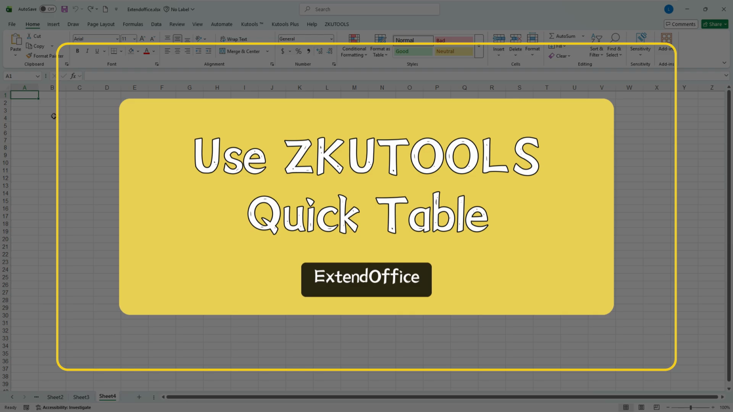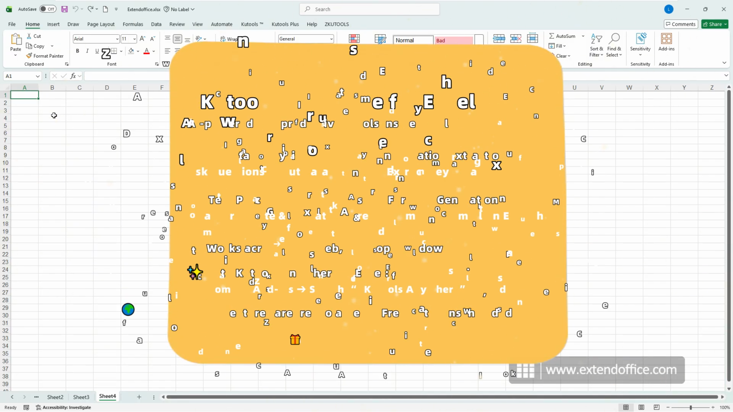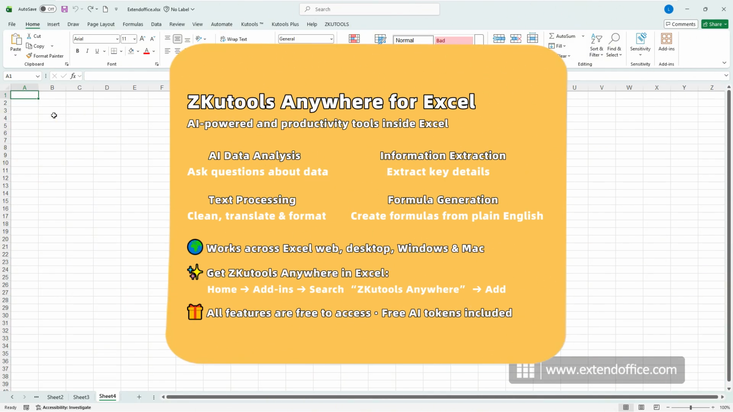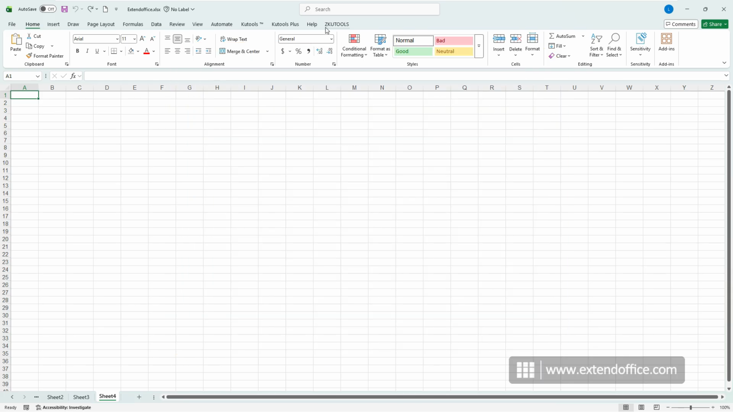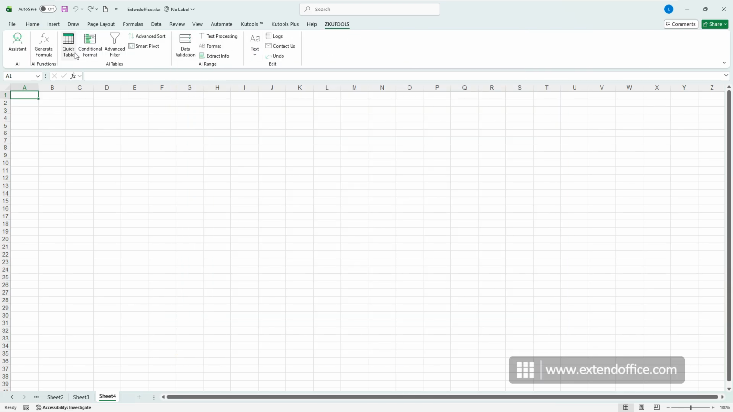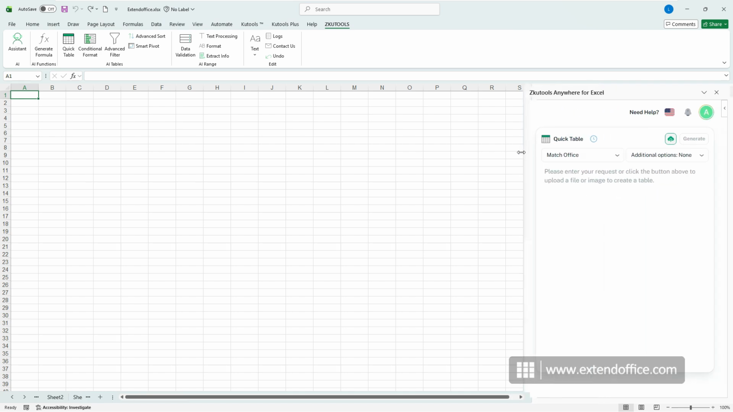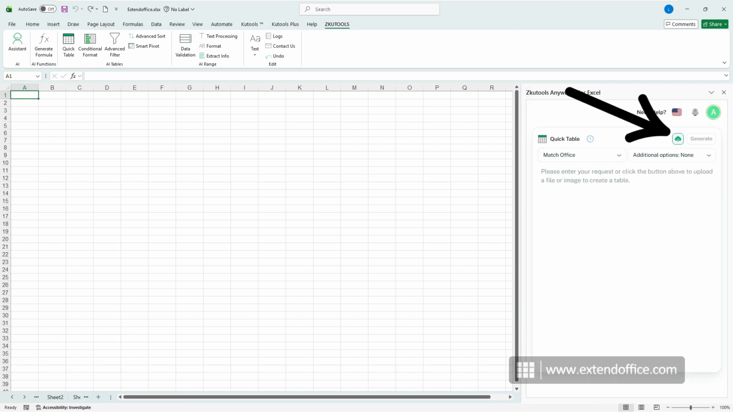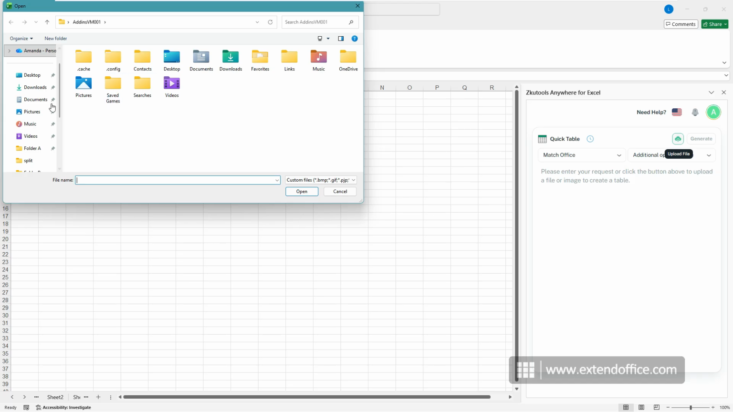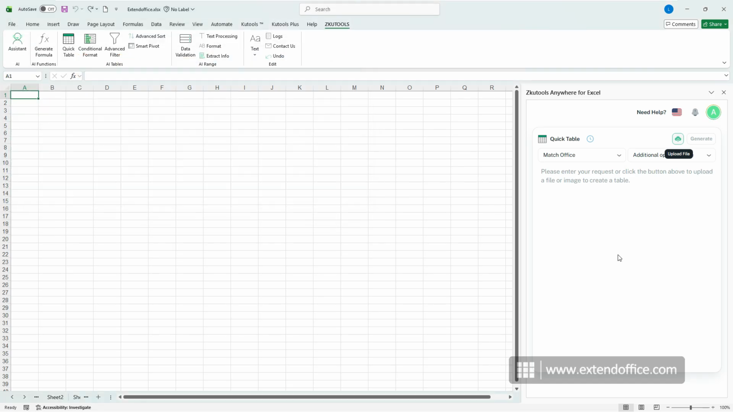Another easy way is to use ZQTools Quick Table directly inside Excel. Once you have ZQTools added to your Excel, go to the ZQTools tab and click Quick Table. In the Quick Table pane, upload the image and enter a simple instruction, such as, "Convert the screenshot into a table."